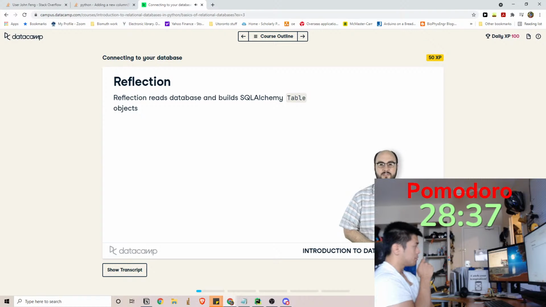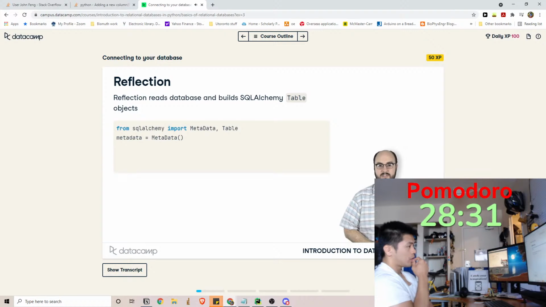We've already created our engine, so we begin by importing the metadata and table objects needed for reflection. The metadata object is a catalog that stores database information, such as tables, so that we don't have to keep looking them up. To reflect the table, we initialize a metadata object.